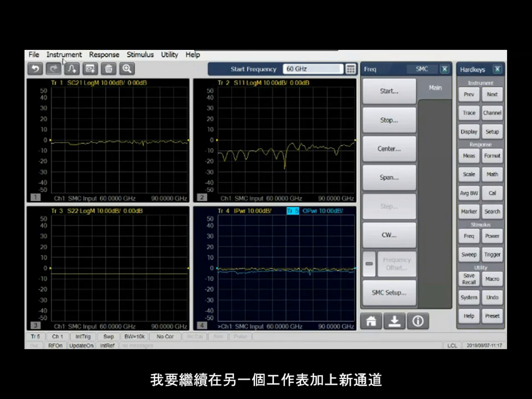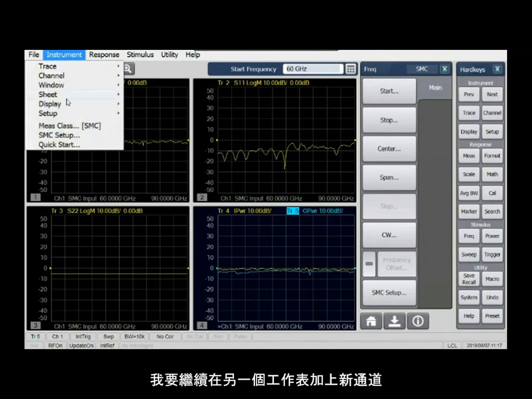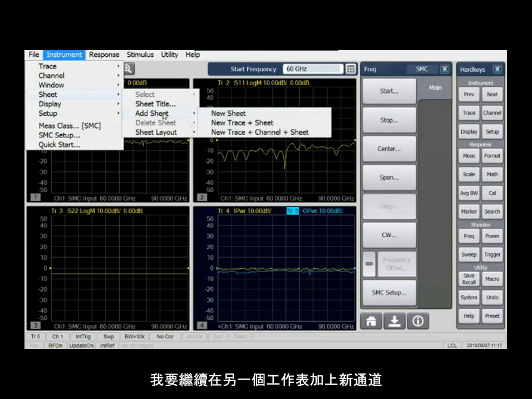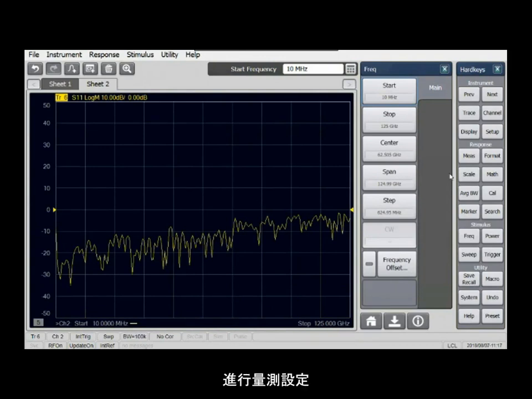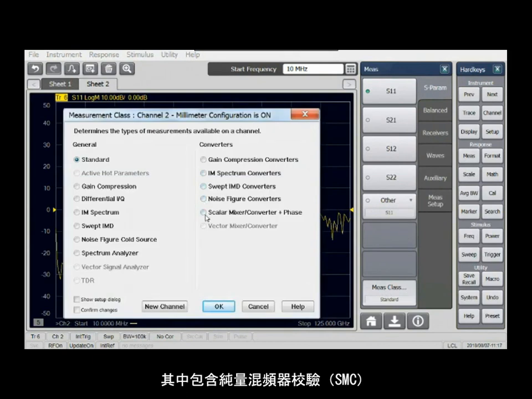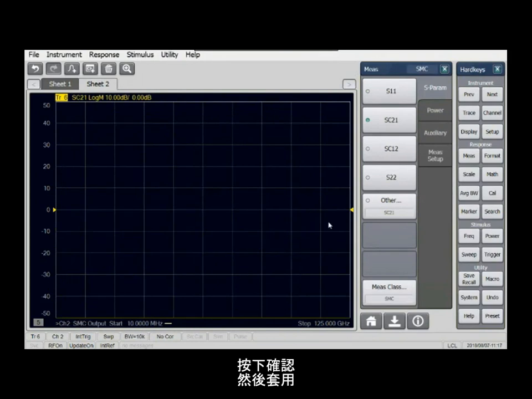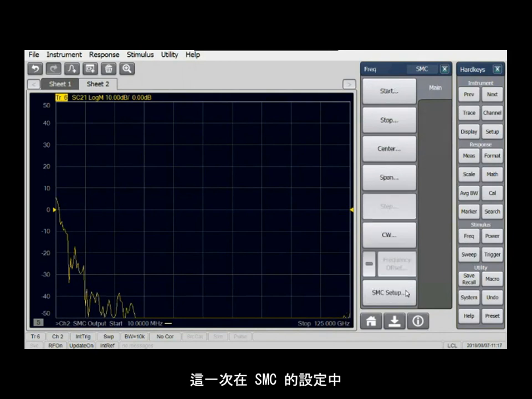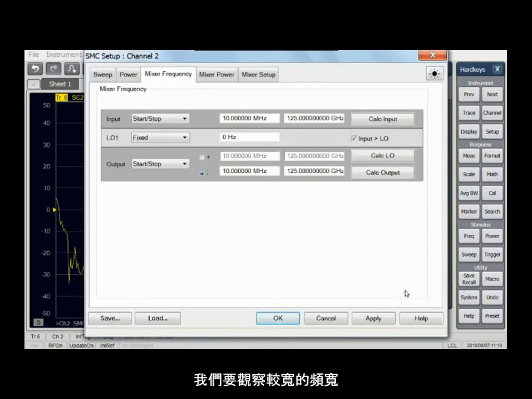So I'll go ahead and add another sheet with a new channel. And in this sheet, what I'm going to do is do the same thing, do a measurement setup, which includes SMC, or scalar mixer cal, and say okay, apply that. So this time for the SMC setup, we want to look at the wider bandwidth. So we look at the IF response.